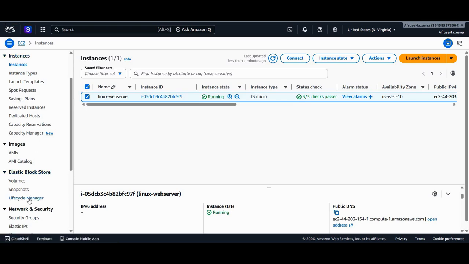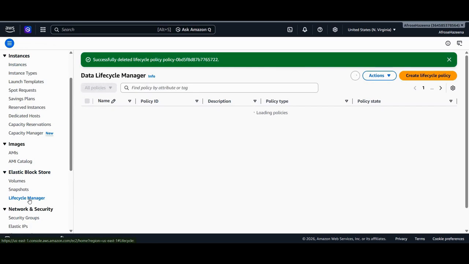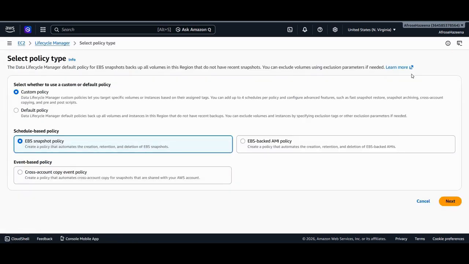Now we are going to the lifecycle manager. Click on create lifecycle policy. Now I'm going to customize my policy and I'm going to choose the EBS-backed AMI policy, which will also take a snapshot along with the AMI.